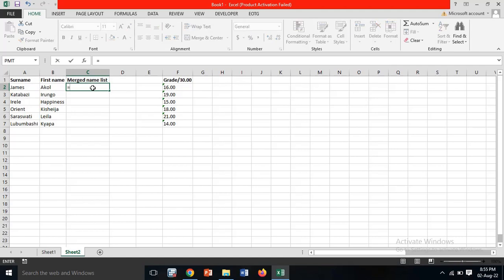Now I'm using the formula of Excel to merge the names very fast. So I'll say equals, I click the surname. As I click the surname, I put the and symbol, then quotation marks, then I put a space, then again quotation marks, then the and symbol, then I click the second name. When I press enter on the keyboard, see what happens. You see what has happened? Now this has been merged into James Akol.